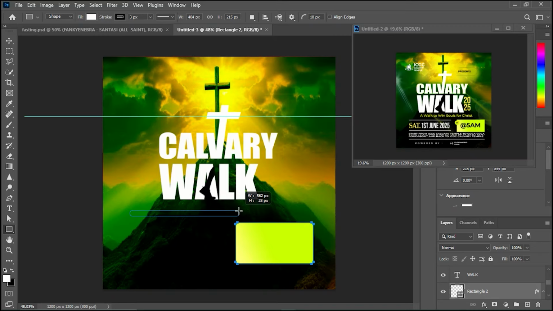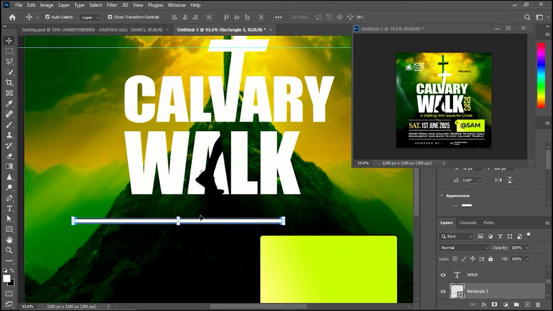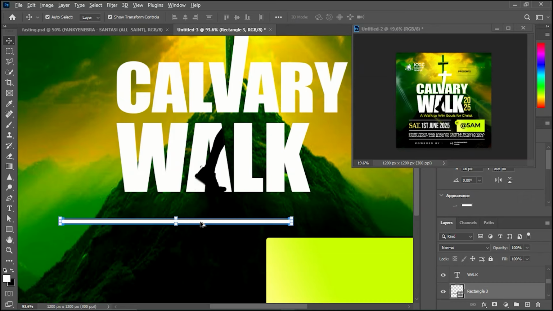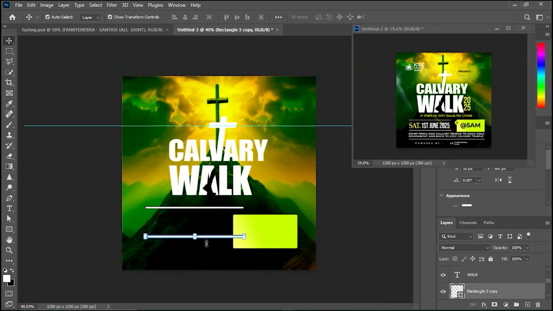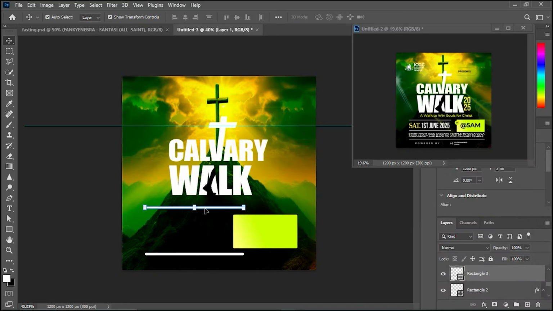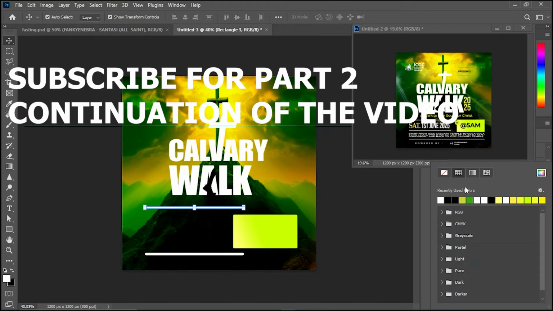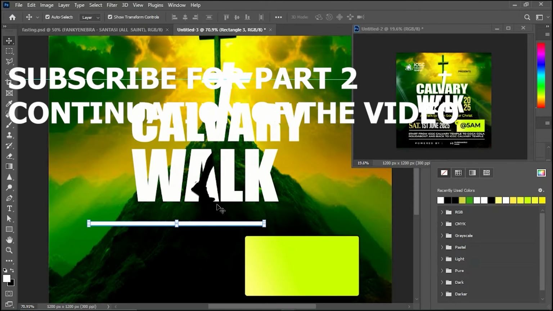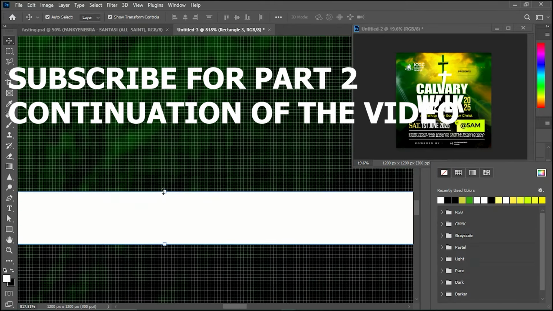Then you draw this. There's no need for me to draw again, so I will duplicate. But there is no stroke, so we have to turn it off. Turn it off. Then come back here to reduce the size.